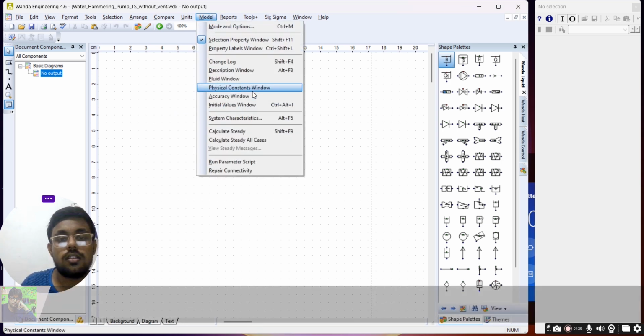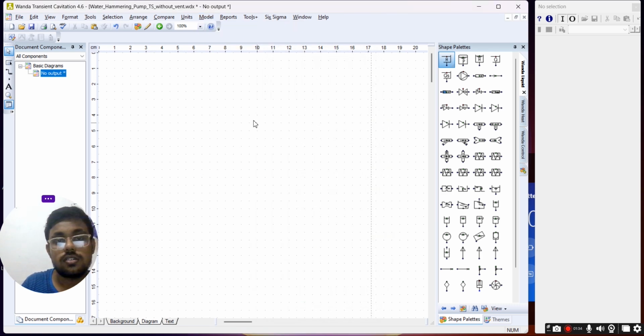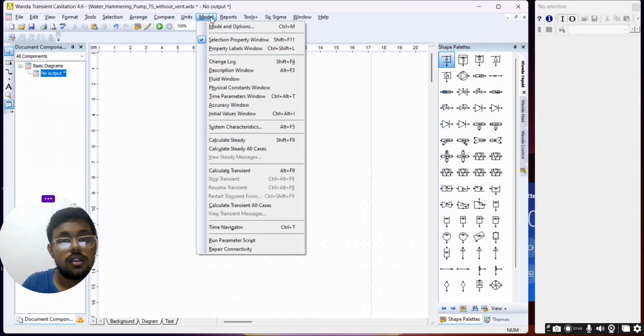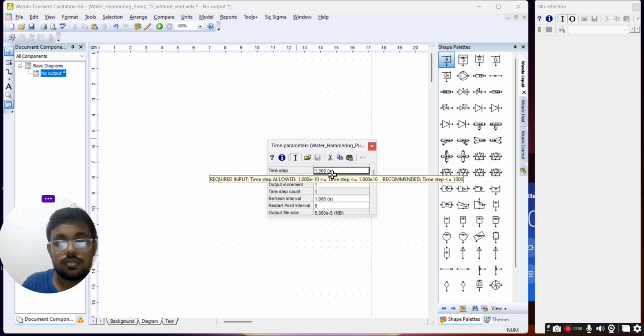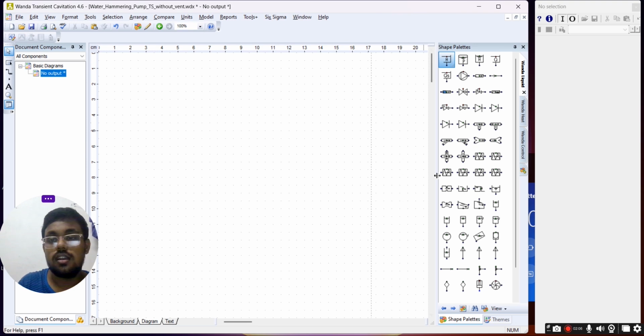Now let us go to the model, model options. Let me change this model to transient mode. Computation mode has been changed to transient mode. Now the model fluid window, that is water. Save it as water. And then in the time parameters window, let me define the time step to be 0.1 second and the simulation time to be 100 seconds. So I have defined these things.